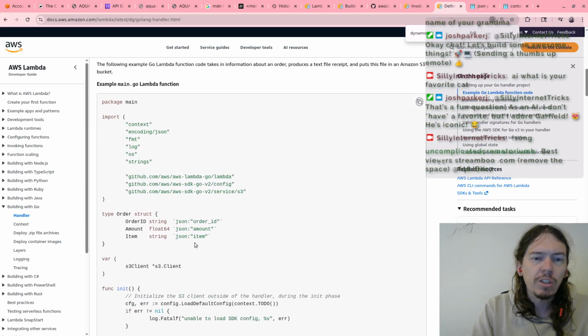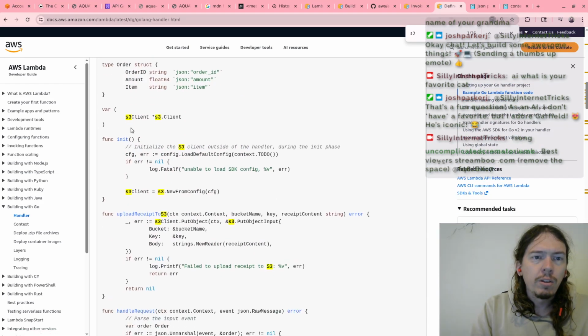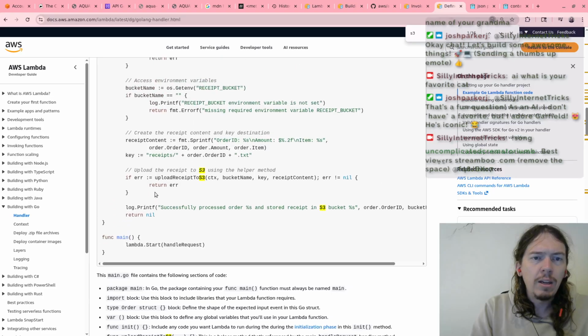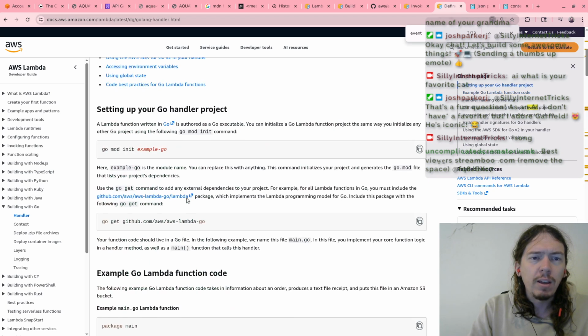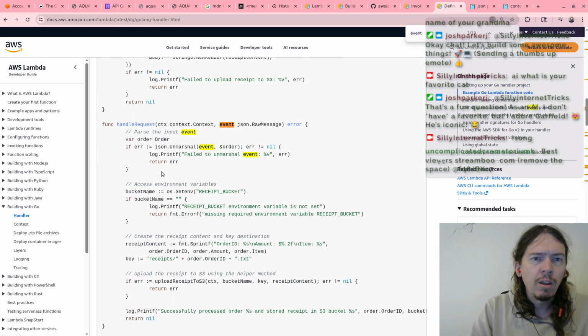So here's an example. Here we used this service S3. So this will kind of help us see what's going on. In here, they went upload receipt to S3, and they passed in the context and a bucket name and a key and a receipt content. So is the receipt content from the event? So they went unmarshal. Okay, so that should have gotten us the order, and the order is something that was defined. Oh, interesting.